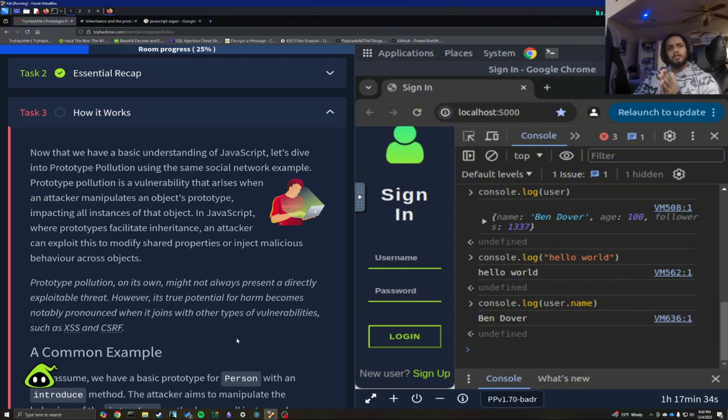Now that we understand JavaScript, let's look at prototype pollution using the same social network example. Prototype pollution is a vulnerability that arises when an attacker manipulates an object's prototype, impacting all instances of the object.